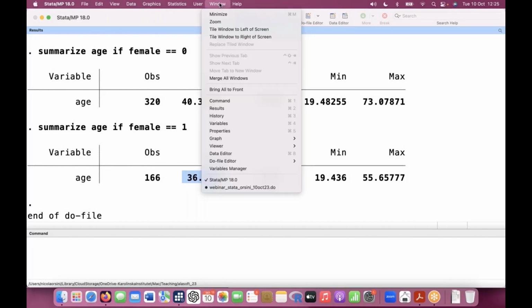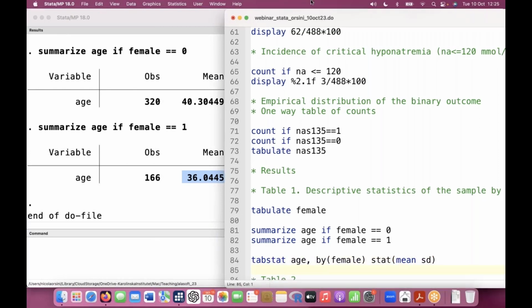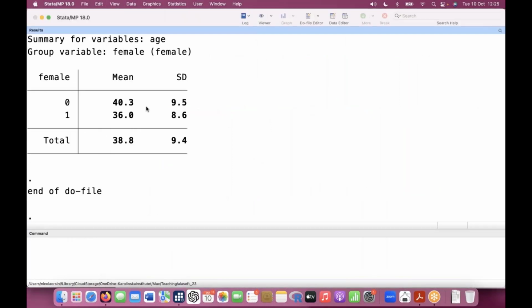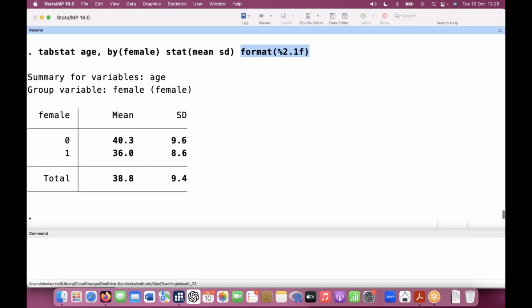If you want to get this in one shot, you have the tabstat command, age by female, and if you want to control the statistics, you can say mean standard deviation. And if you want to control the display format, you say 2.1f. This is quite nice because in a single line you can specify stratification, what kind of summary statistics, and the format. And so you see 40.3 plus or minus 9.5. You can copy this into a table.